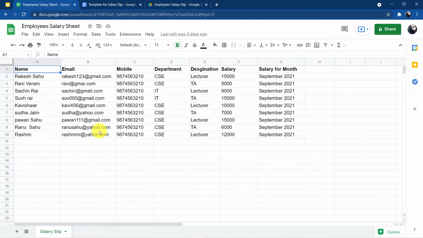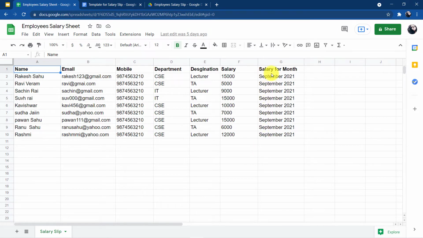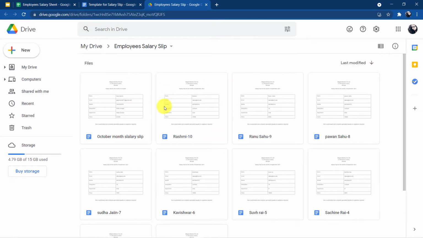The idea is, once I have created this Google Sheet and added all the data of my employees, every time I update it according to the salary month, the salary slips are going to get generated from this template into my Google Drive automatically. Isn't it wonderful? Let me show you how it is actually going to work.